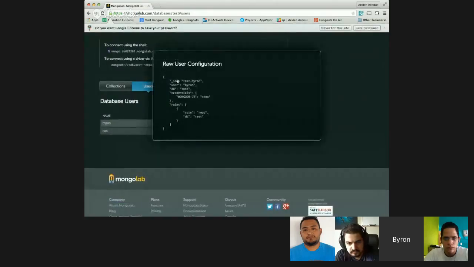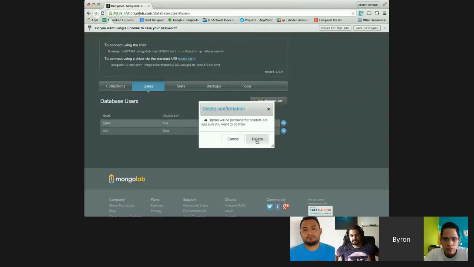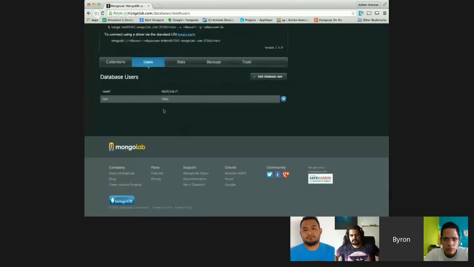Now it doesn't show us the user's password anymore. That's a secret. And I think it's not possible to reset the password, so you basically just have to delete the user and recreate it if for some reason you need to reset the password.